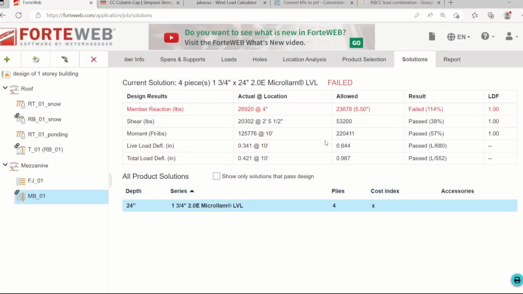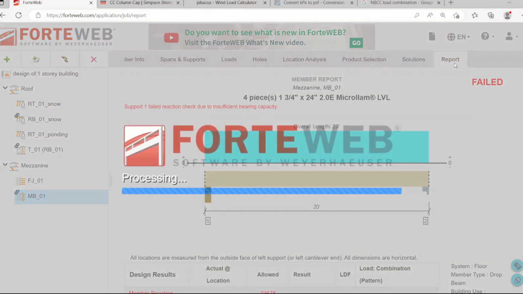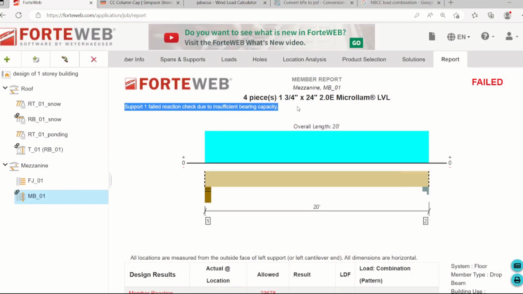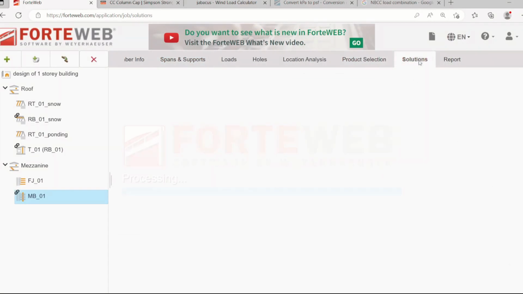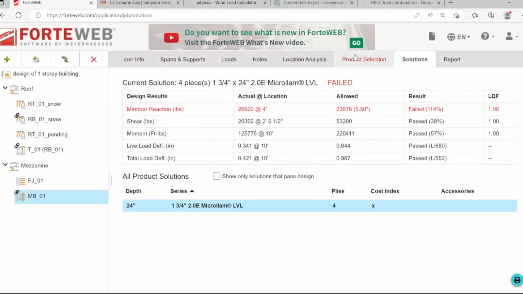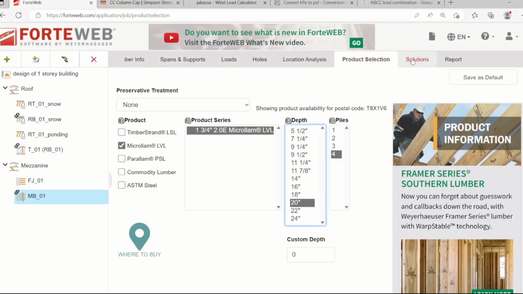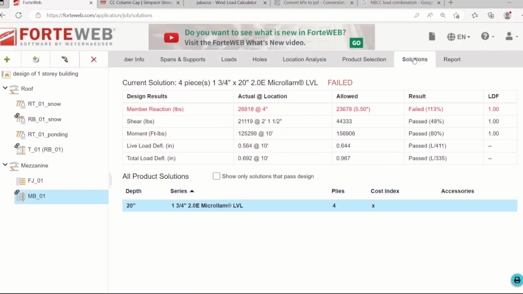So we failed in bearing. Now this bearing is at 4 inches, right? So it means it failed in reaction 1, right? Your support 1 failed due to insufficient bearing capacity. Now if that's the only failure, let's check what else. We'll see if 4-ply 20 will work for the bending and deflection. Yeah, so this time the 4-ply LVL 20-inch is fine except for the bearing.